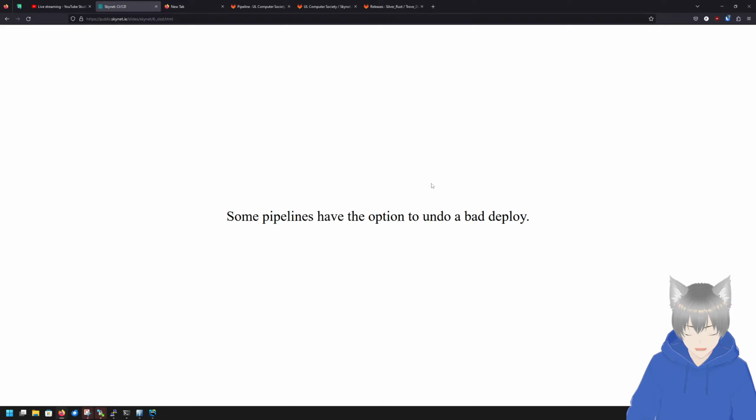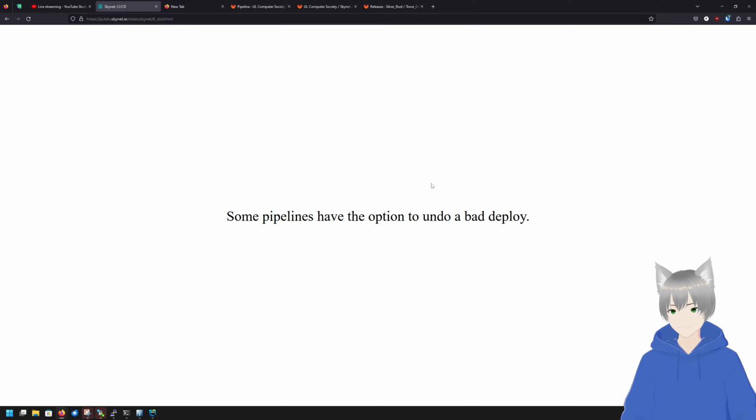And then there are some pipelines that have an option to undo a bad deploy. We technically have that, though I haven't actually used it. It requires a bit more investment to set it up properly in our case. But it is possible for us to undo a bad deploy, and it's something that we'll be looking into in the future.